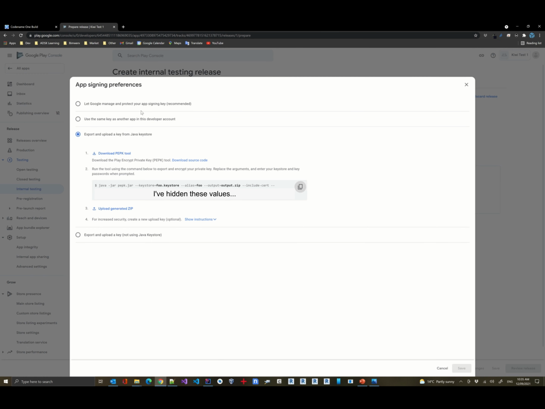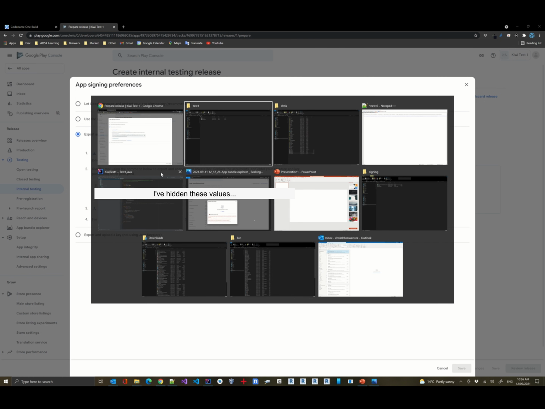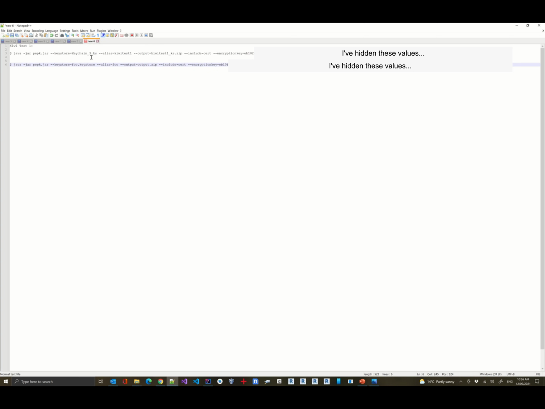Now, if we go back to Google, you'll see it gives you some information. It says generate this, do this, and then upload the generated zip file from this process. So let's go back here and change some things. I want to change the name of the key store here. It needs the alias. Again, that's what you've set up in your Codename One preferences, so make sure it's the same. And then there's an output file that it's going to generate, so we want to place that in there as well.